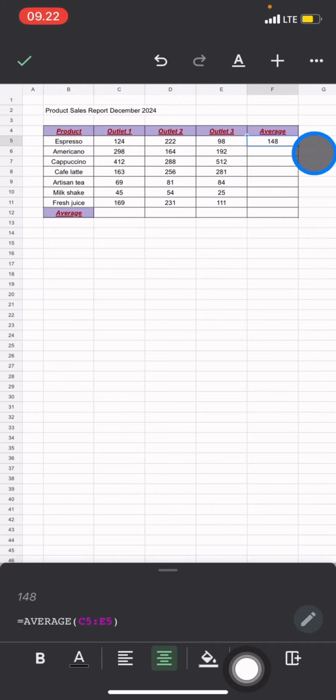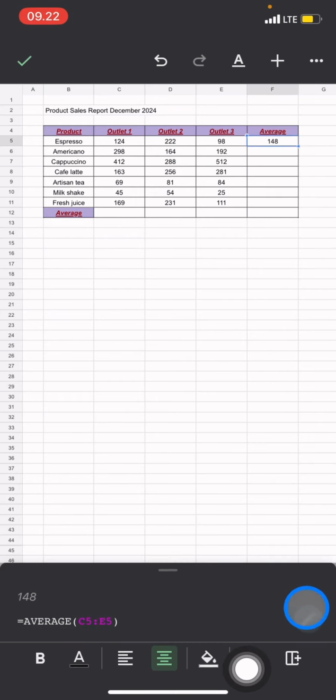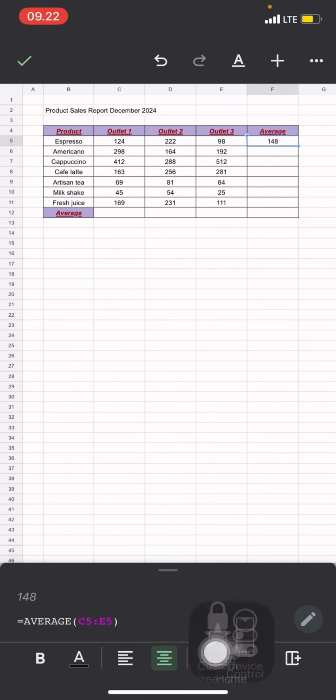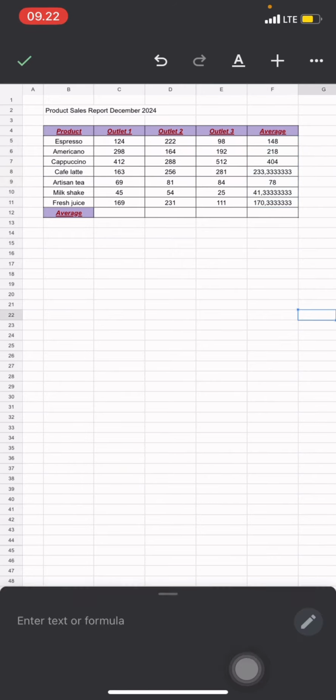And here we go. So the average for the espresso on these 3 outlets is 148, and you can do the rest by autofill. Highlight the cells, and after that you just need to click the cells and do autofill.